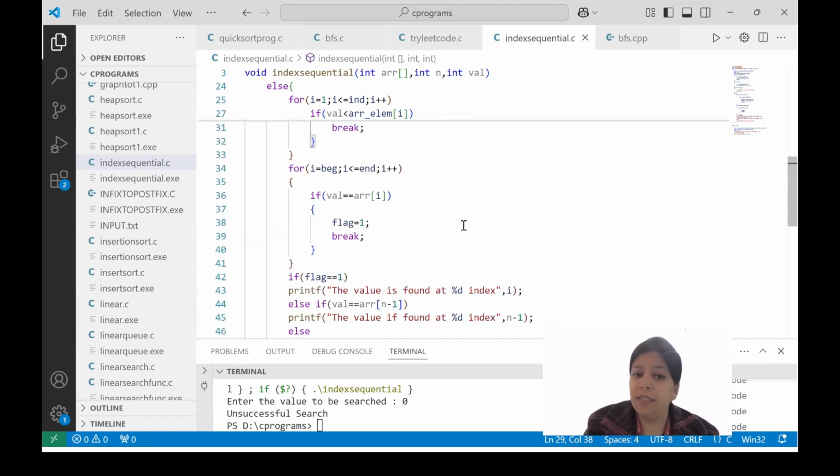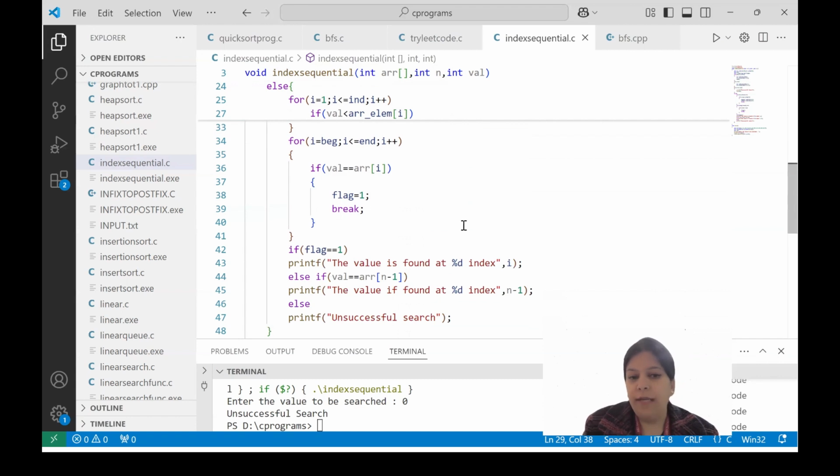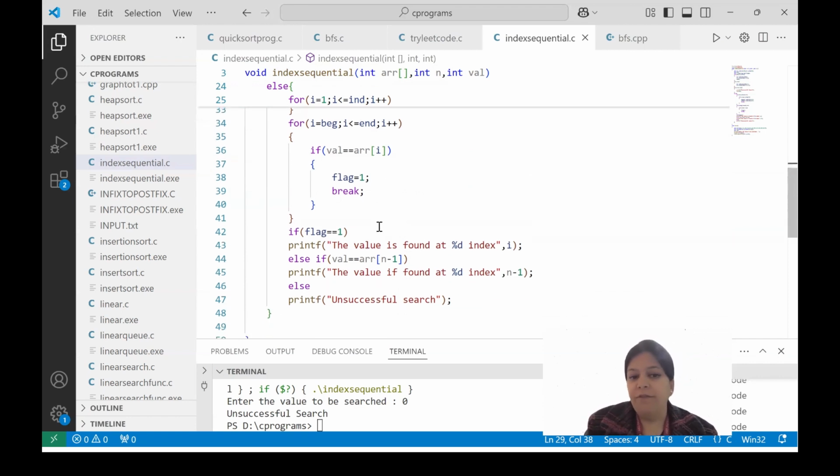Then we are going to sequentially search the values. In order to search sequentially, we will start the loop from beginning till end. And if the value is found, then we will change the flag to 1 and we will come out of this loop. Afterwards, we will check whether the flag is equal to 1 or not. If it is equal to 1, then we will say that the value is found at index I. And if it is not so, then we will say that the search is unsuccessful.